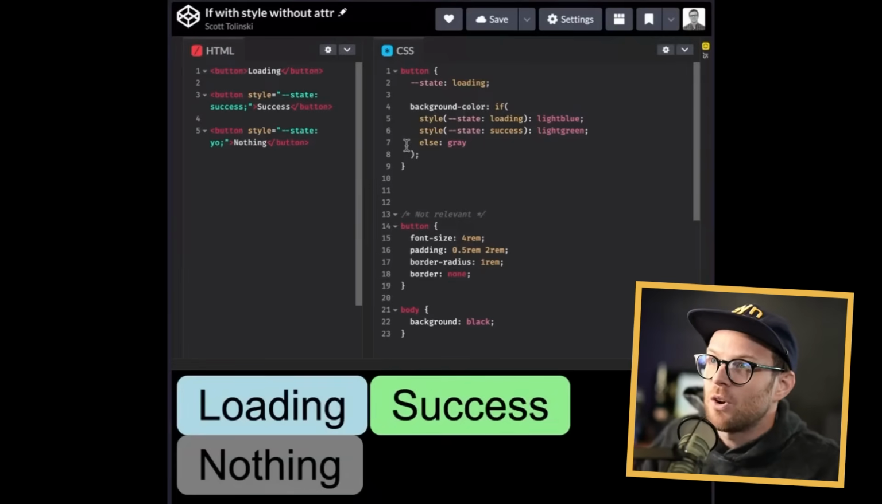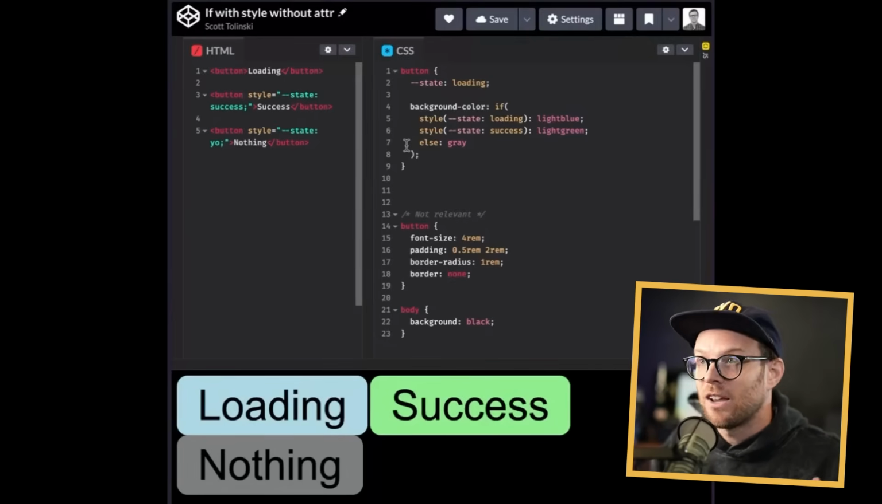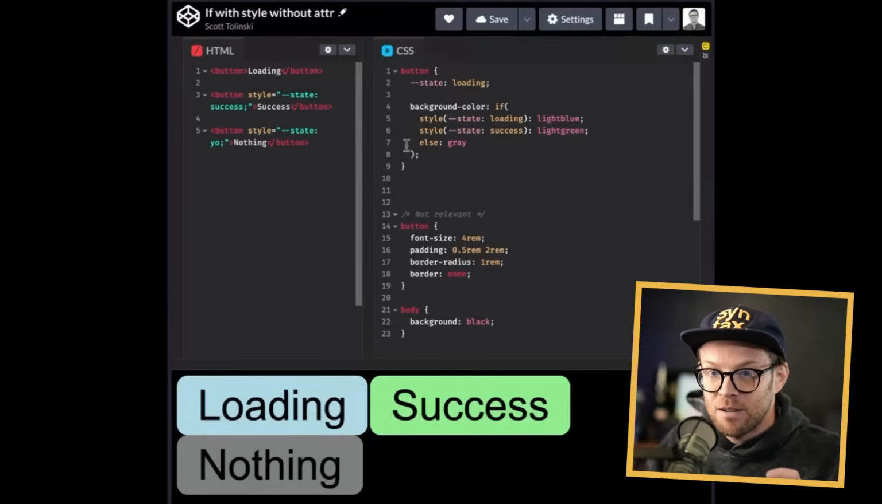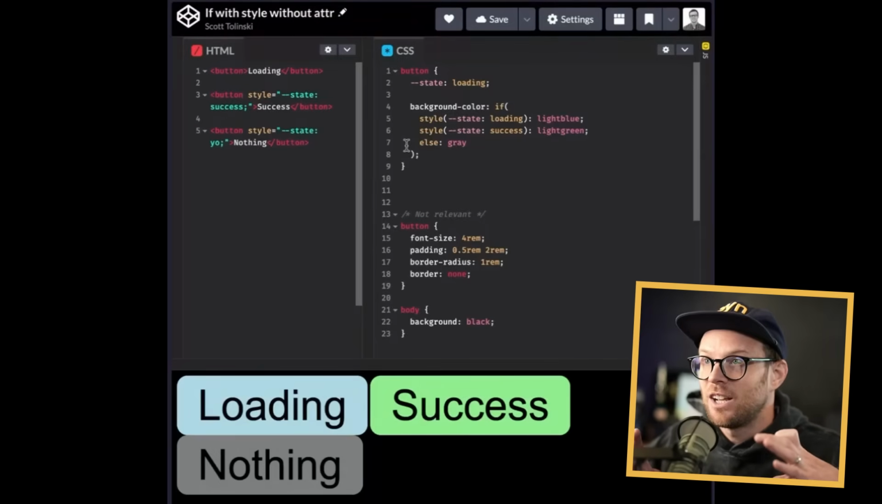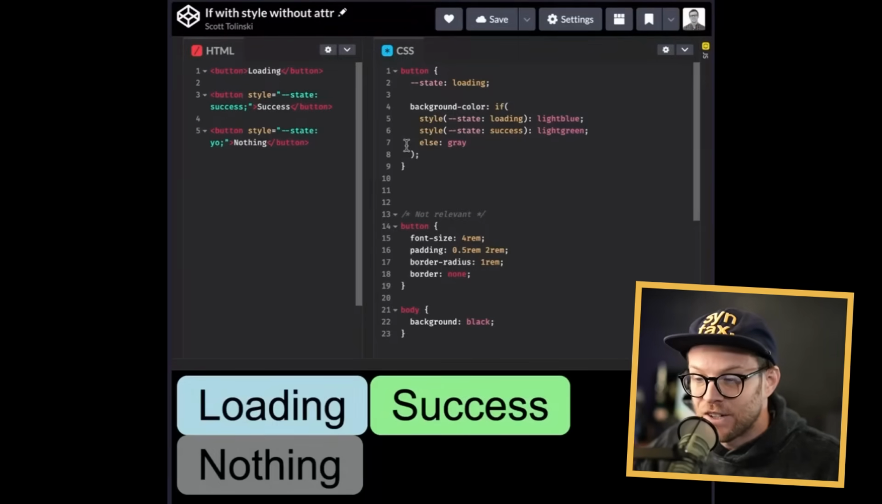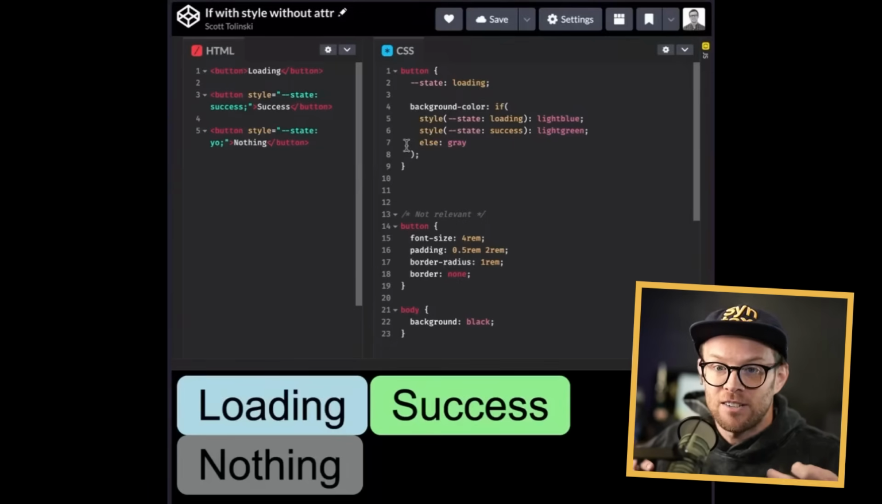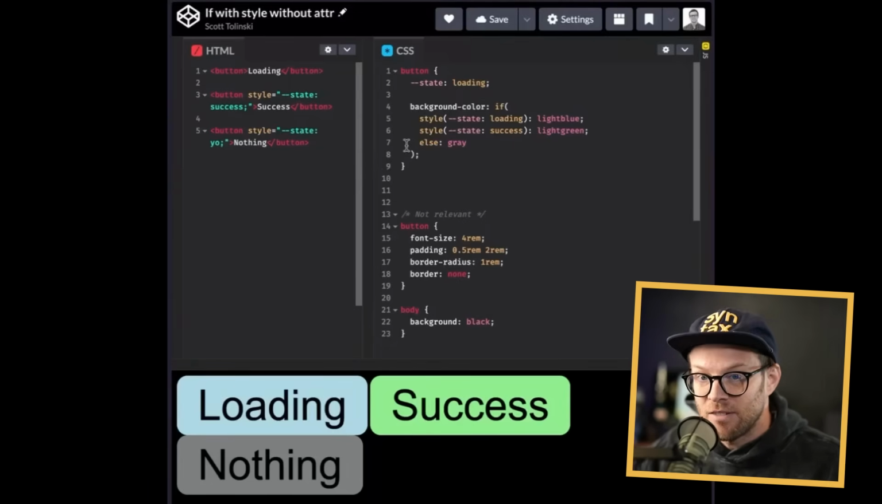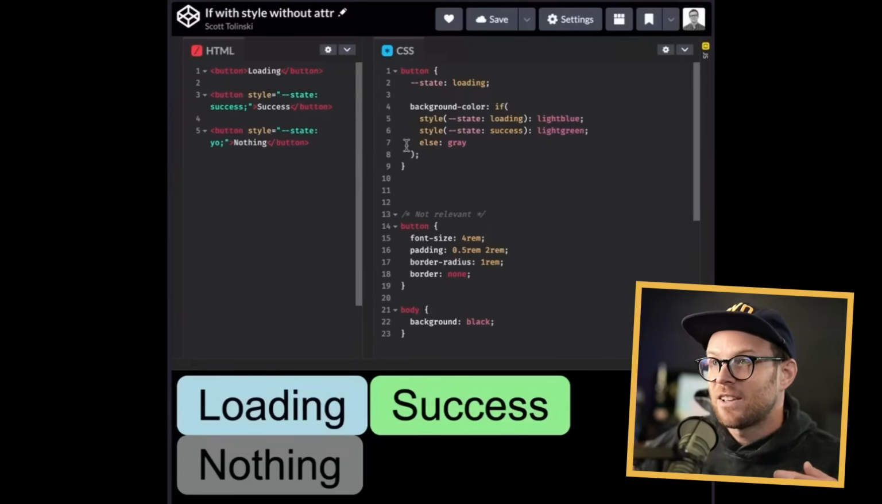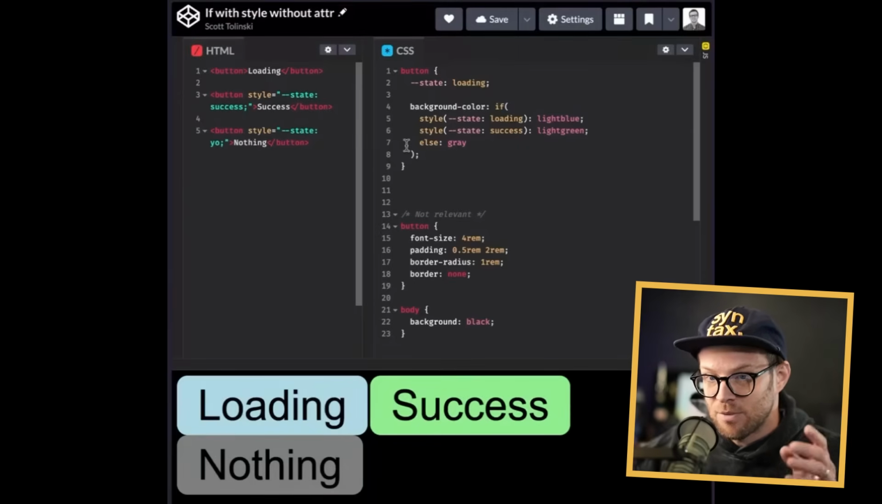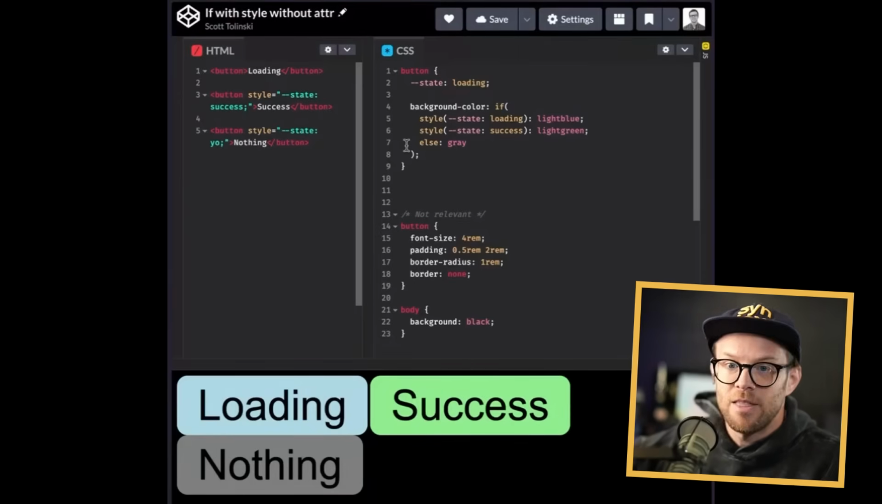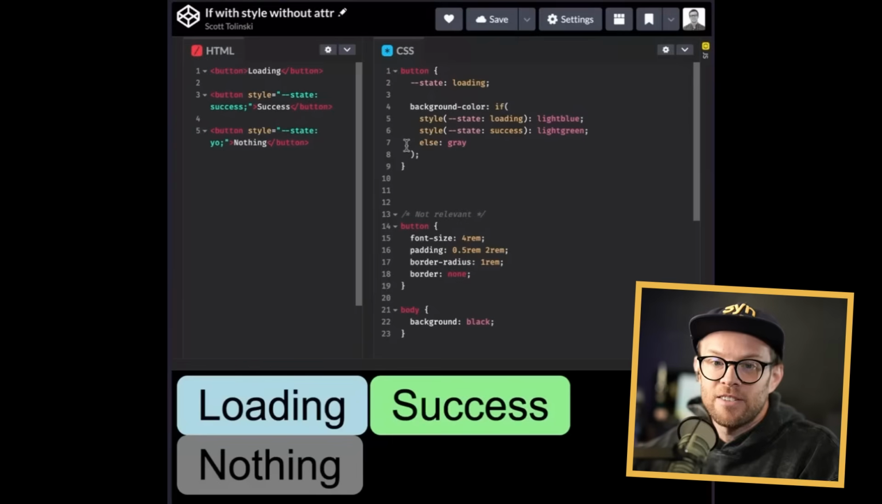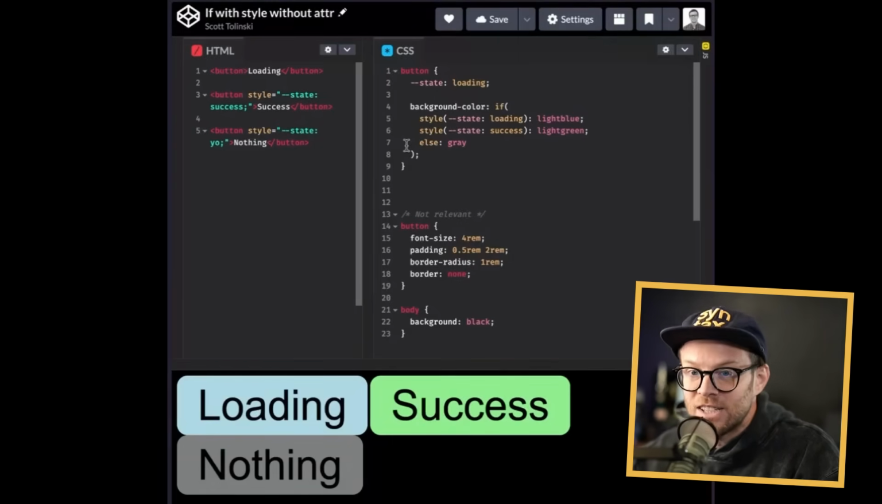And this works in a way that if you're looking on the screen right now, we do have exactly that. It's background hyphen color, colon, if parentheses, and then inside of that if function, there is a style function. And that style function takes in a variable and a value. So in this case, it is if state is equal to, in terms of state colon loading, then set this value. So if it's loading, set the value to light blue. If it's success, set the value to light green. Otherwise, set it to gray.